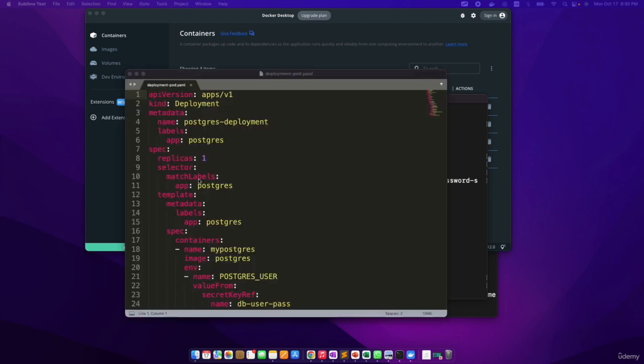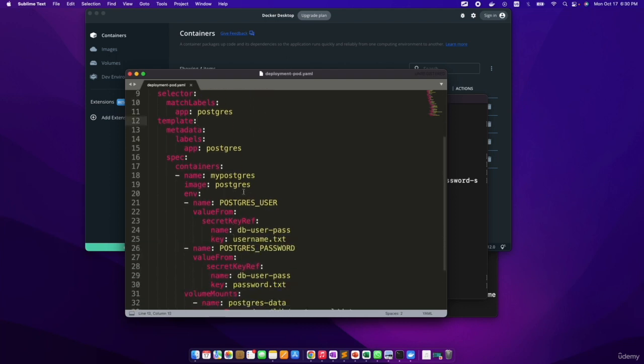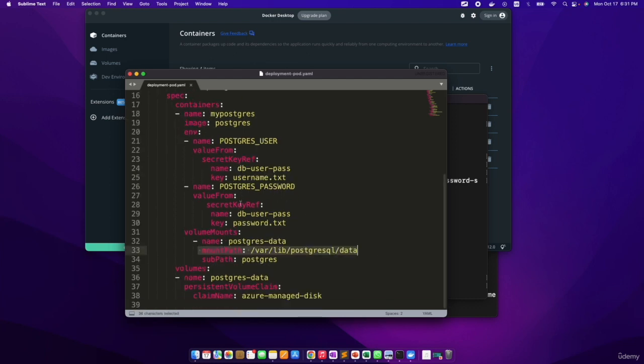So here is the deployment pod YAML file, and it has a pretty known structure. So what we're doing here is we're defining the kind, we're defining the API version, which is version 1, the name, the app that we want to use. Okay, and also we're defining, of course, the specs, the path within the image, and also we're defining, as you can see, the files that we want to use. So we use the username txt and the password txt files.